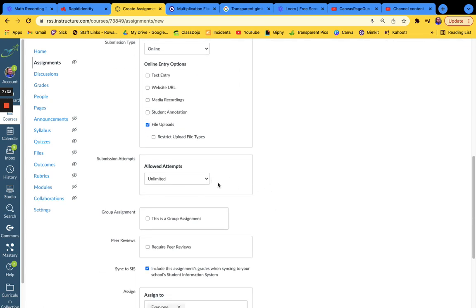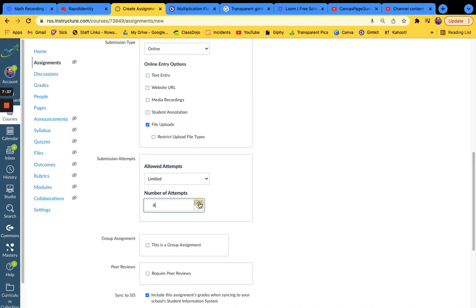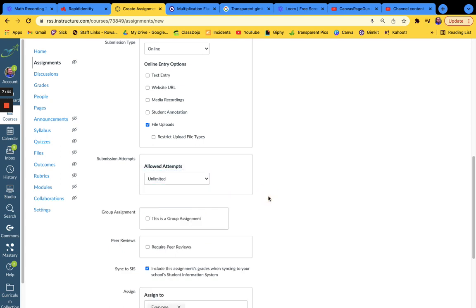Submission attempts, you can do as many as you want. You can do limited and choose how many attempts you want them to have, or an unlimited amount. I like to go with unlimited, especially on assignments like these. The reason being, I like to give the students as much opportunity as they can to master the content. On assessments and tests and things like that, I usually only allow one attempt. But this way they can practice as much as possible.